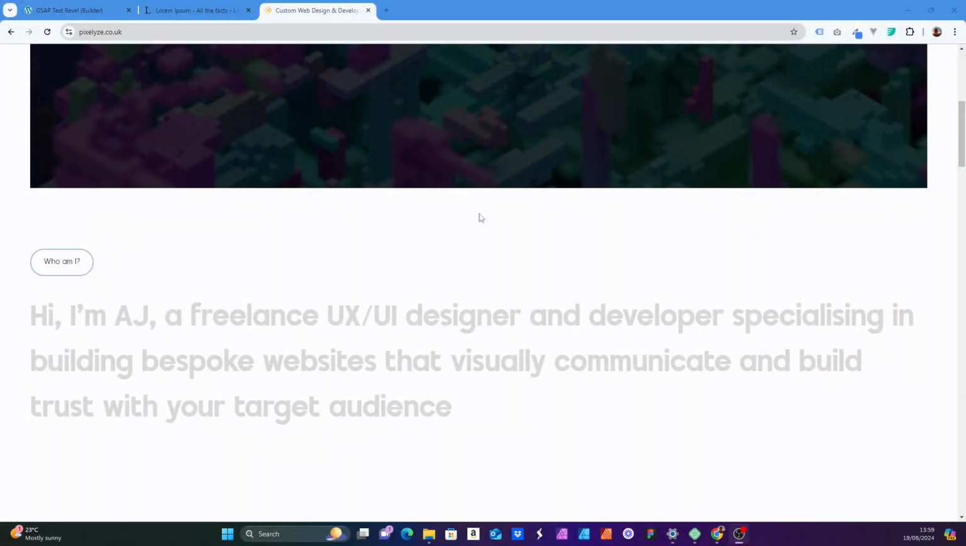Hey everyone, it's AJ from Pixelize and I'm back with another tutorial to show you how to do a text reveal using GSAP. I haven't done a tutorial for a while. I had to take some time off, but today I'm going to show you how to do something like this.